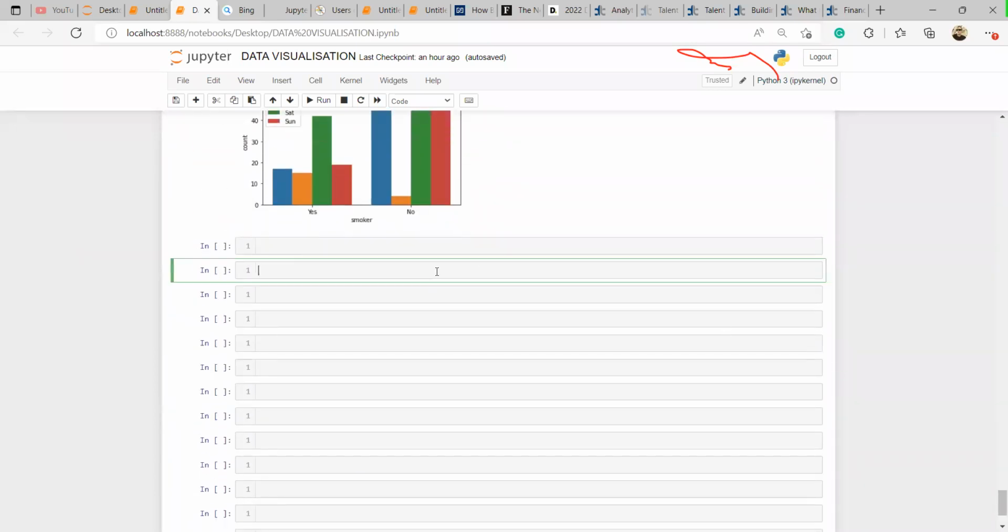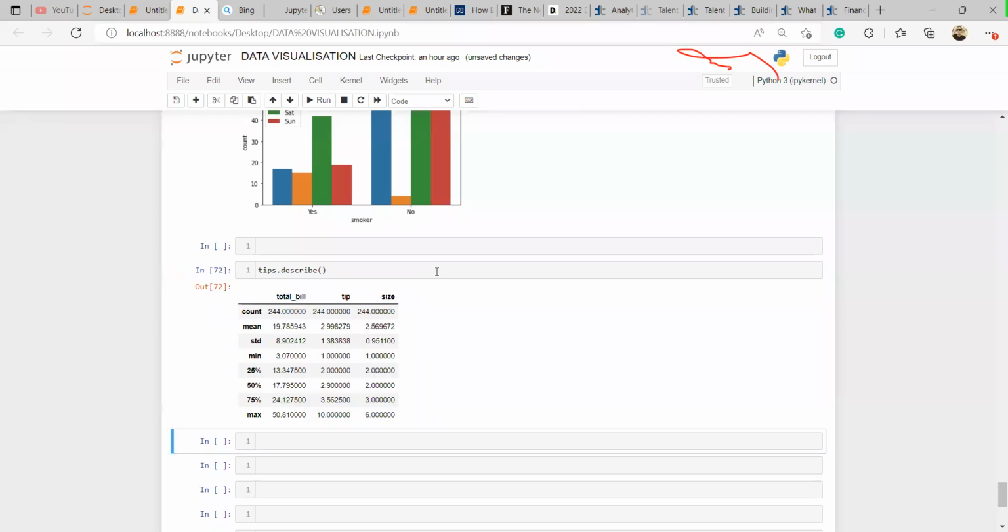All right, another one I wanted to show you was box plots. Most times if you want to check how you know if there's an outlier in your data, you look at the minimum and the maximum. So, for example, if I check tips.describe, I see the minimum and the maximum.